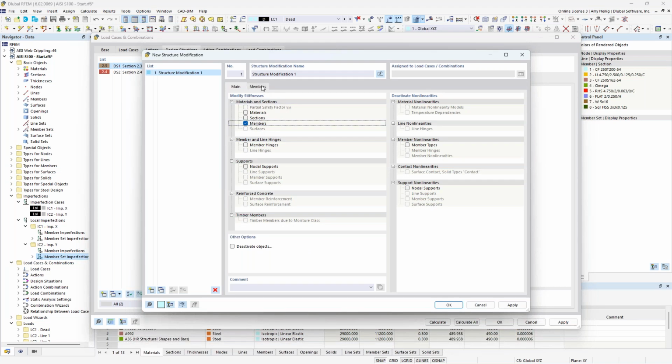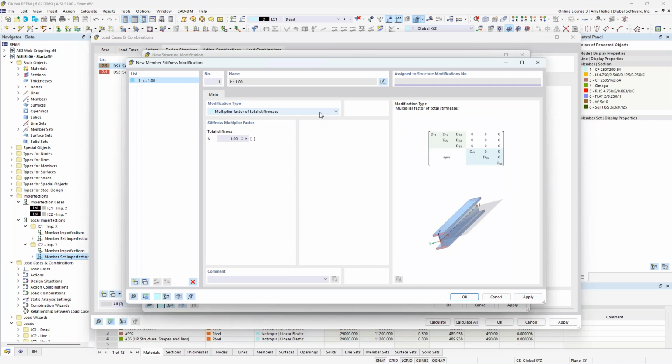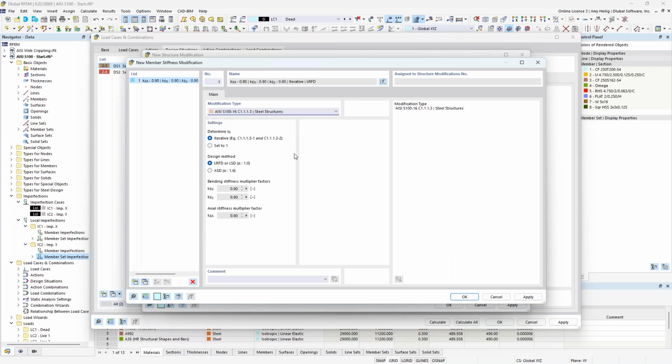When we turn this on, we get an additional tab here, where under the member modification, we can use our dropdown to create a new member stiffness modification. Now, very similar to what we saw with our imperfections or our notional loads, we also have the AISI S100 available in this dropdown. So this will reference the code directly and the particular equations given here to iteratively calculate this tau sub b factor that will be applied to the flexural stiffness for each member. And again, this is very similar to what we see within the AISC.